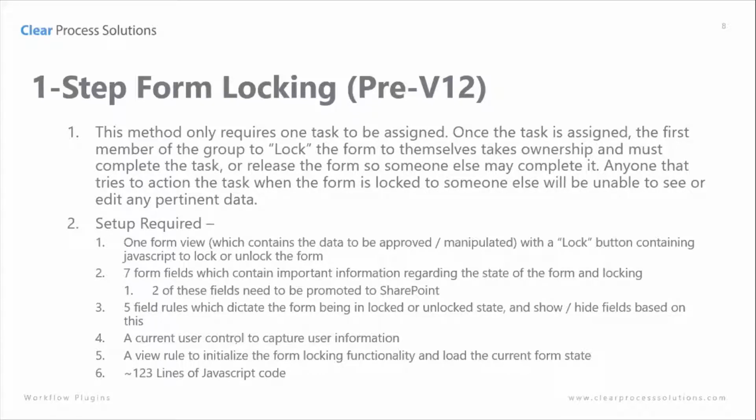And then there's 5 rules on those fields which handle deciding whether or not the form is locked, and handles showing and hiding the fields that can be edited based on if the form is locked. So, obviously we don't want to allow users to edit fields until they have locked the form to themselves. So with this functionality, there's a rule that hides all of the fields that can be edited to users that do not currently have the form locked to them.